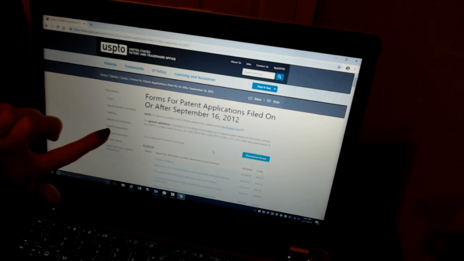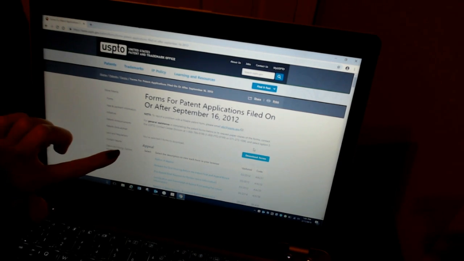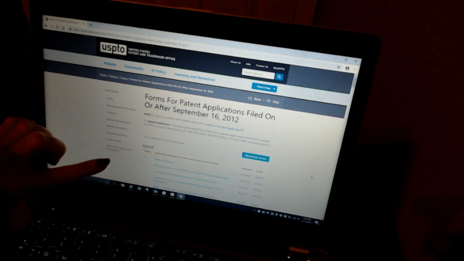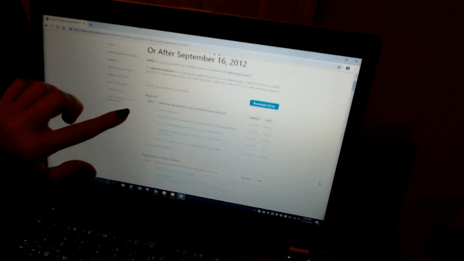So now, you were telling me that you want to prepare an information disclosure statement. Now, you will see that these forms are in alphabetical order. Like we have appeals, the application data sheet, which is something that I'm sure you're very familiar with by now. This is one of the mainstays of your newly filed application. This is where all your information is listed.